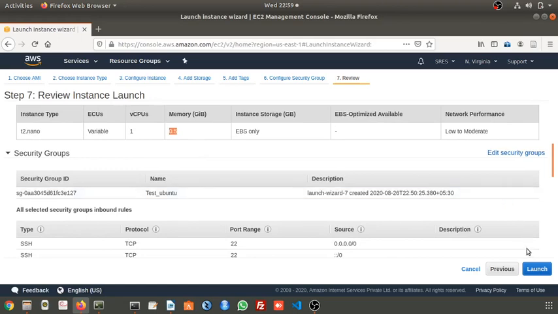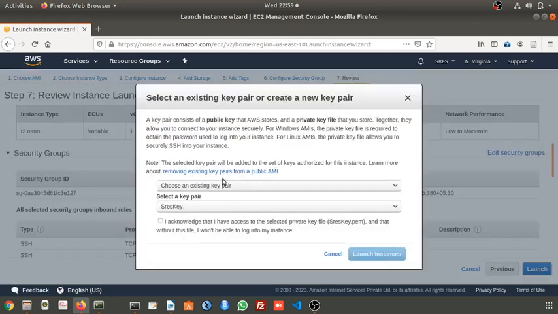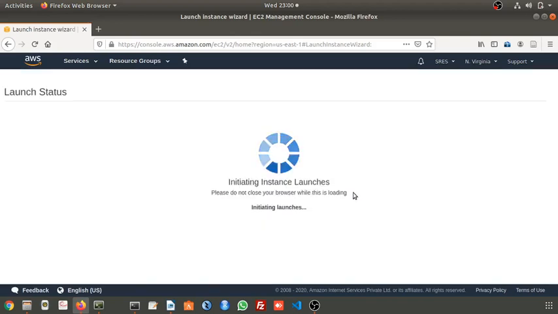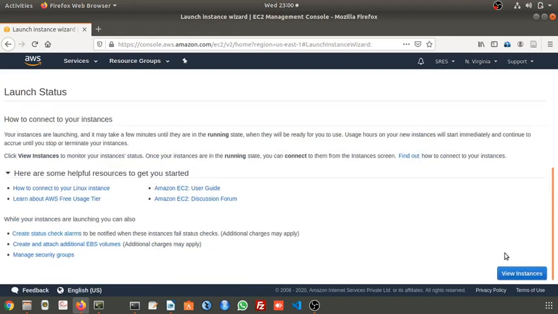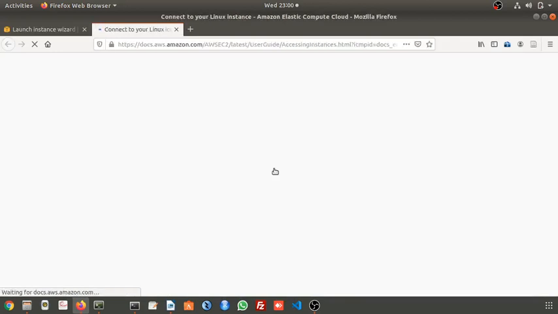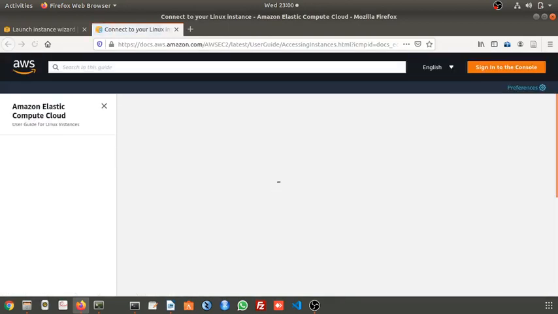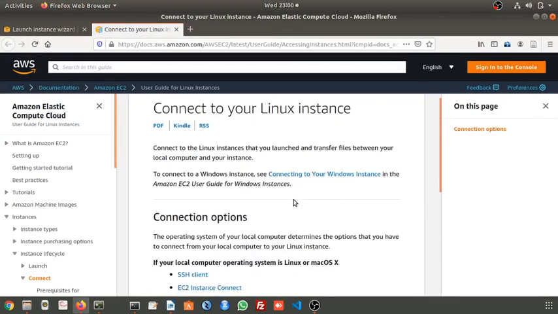Just launch here. Here we have to select the key pair. I will select the same key pair here. Now launch instance. See, within less than 1 minute it is going to be created. View instance here. If you have any issues, here you will get the user guide also. There you will see how to connect to your Linux instance. If you select here, you can see some details on how we will connect. We can connect to this Linux instance from the local machine using an SSH client.